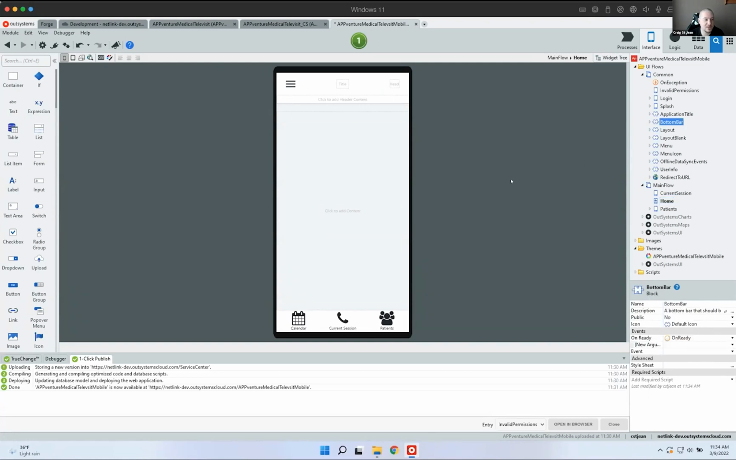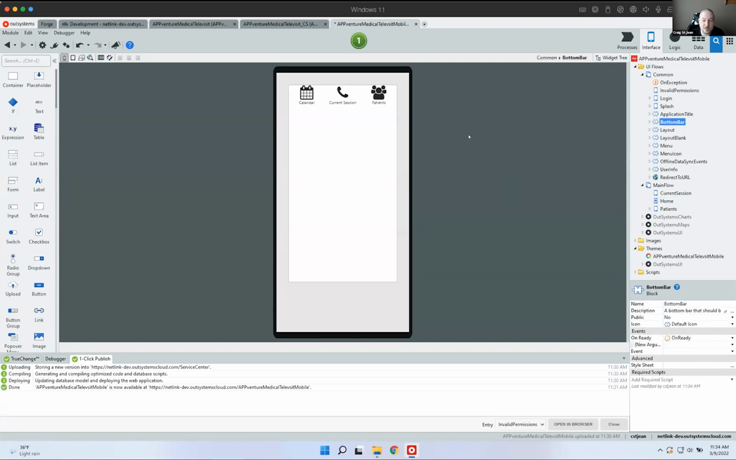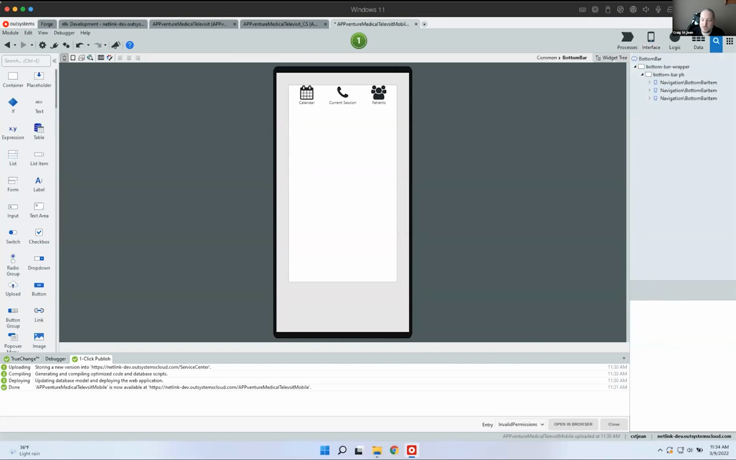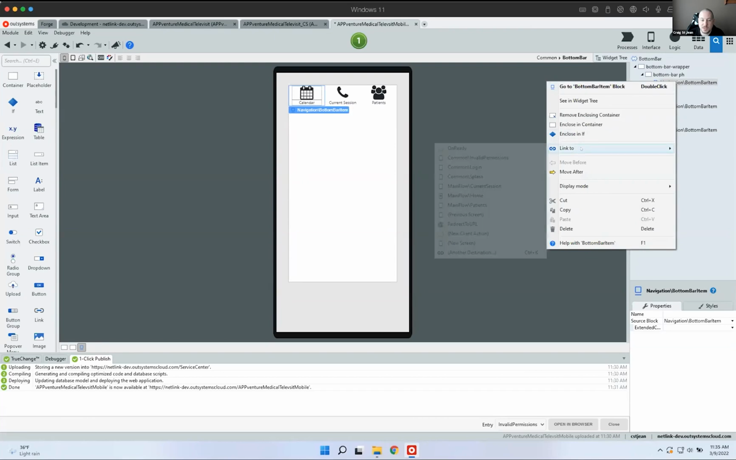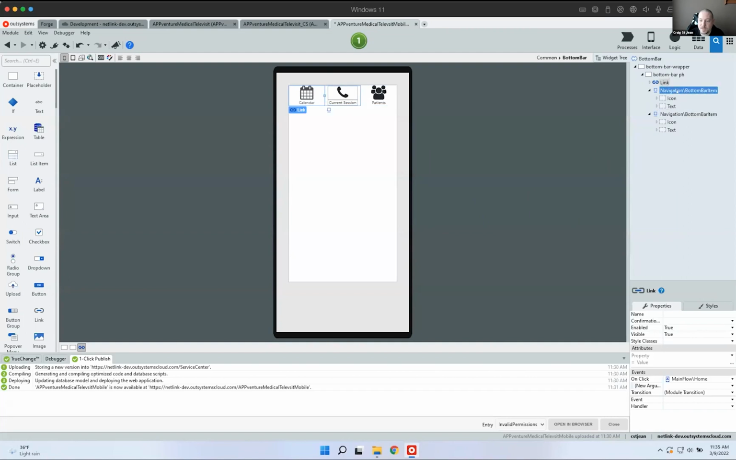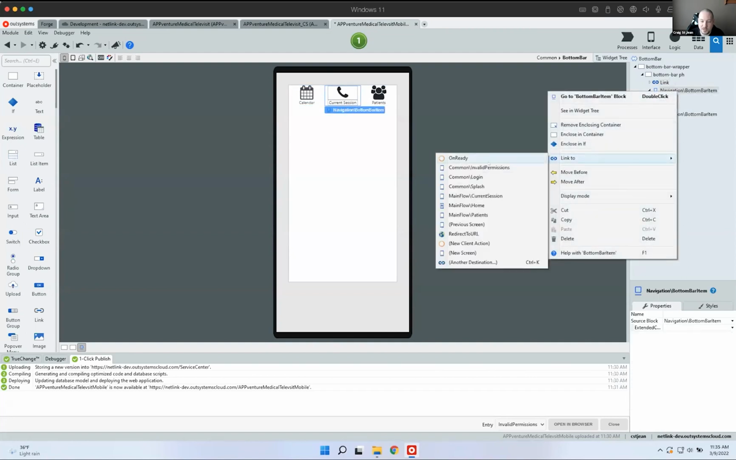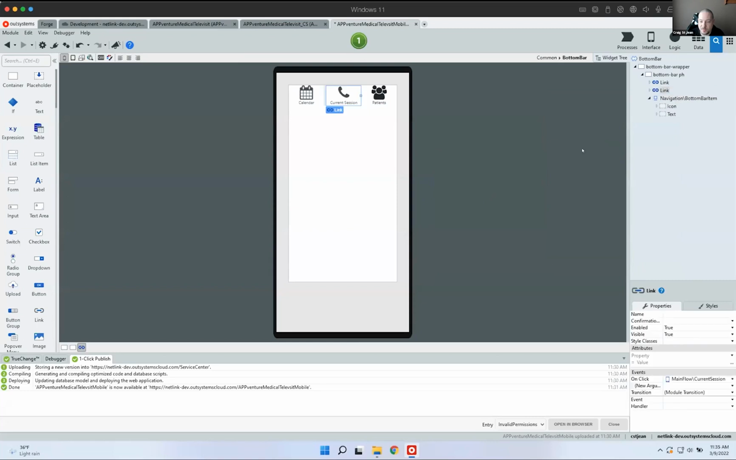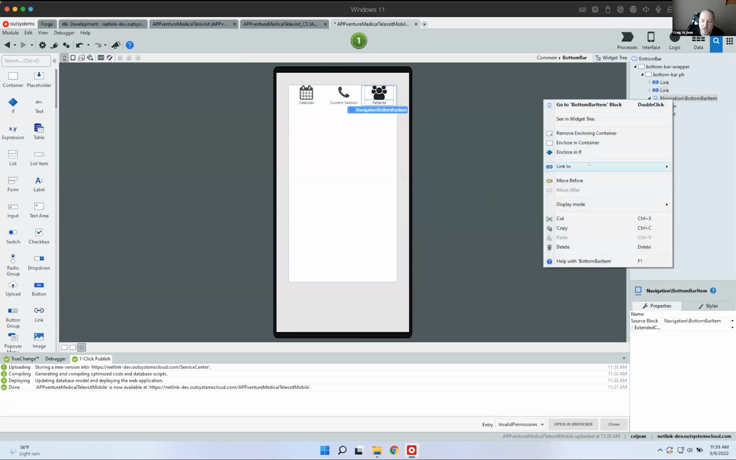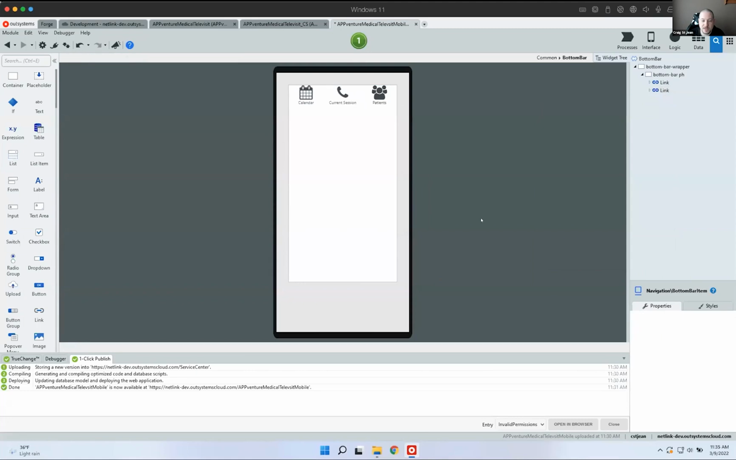And we also want them to actually navigate. So I'm going to take a look at the widget tree, which is going to show exactly how everything that I'm looking at on the screen is built out. And I'm going to say, I want my calendar to link to my home screen. I want my current session to link to my current session screen. And I want my patients to link to there. Now, we only want to show the patients if I'm actually an administrator.